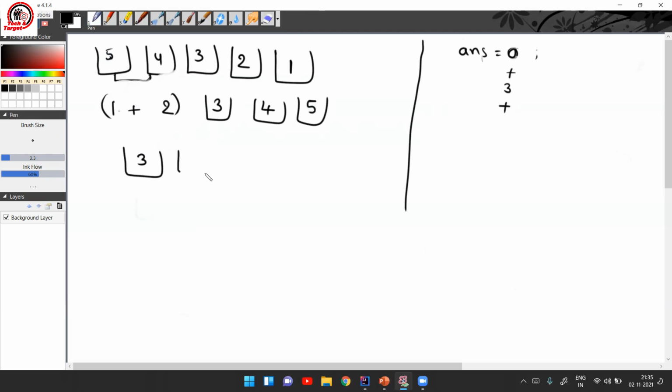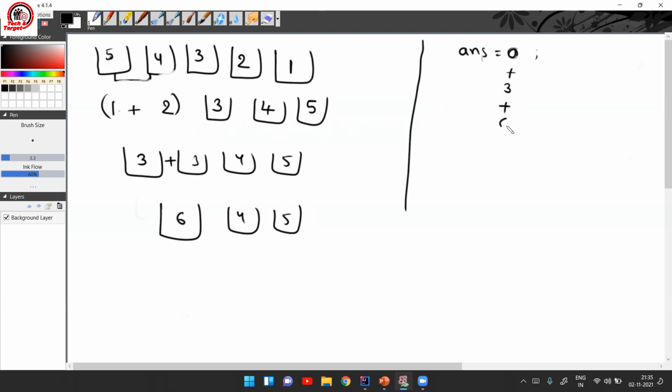Now we have 3, 4, 5 as it is. If you add 3 plus 3, it will be 6. Then the remaining will be 4 and 5. The time required to put these 3 and 3 chocolates into a single box is 6, right? You add 6 to your answer. Next, we take both of them. 6 plus 4 is 10, right? So in this box we have 10 chocolates, and to put these 6 and 4 chocolates into a single box, we took 10 seconds. We add that to the answer, and the remaining box has only 5 chocolates.